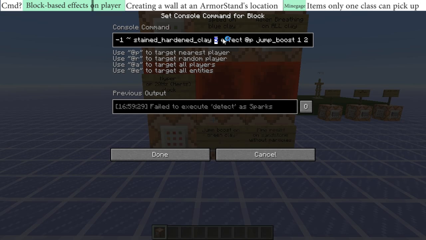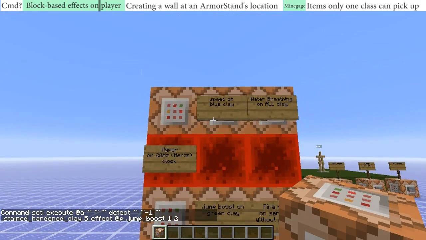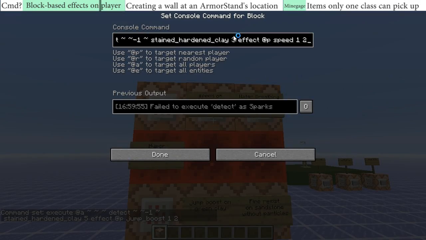If it finds lime green clay, it will affect the closest player with jump boost. Now you remember that we're pretending that this command block is the player. So the closest player to a player that has stained clay under it is that player. So in this case, we're just affecting the person who stood on the clay. And then we have the effect command to give jump boost. Speed on the blue clay is very similar. So we're checking for exactly the same thing, except instead of 5, we have a damage value of 3, which is the light blue damage value. And we've changed the effect type to speed.